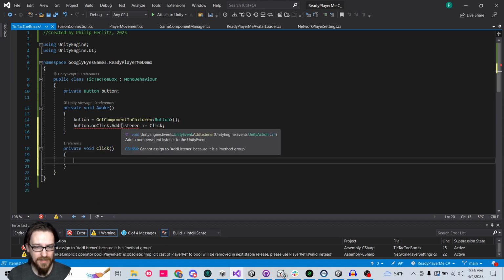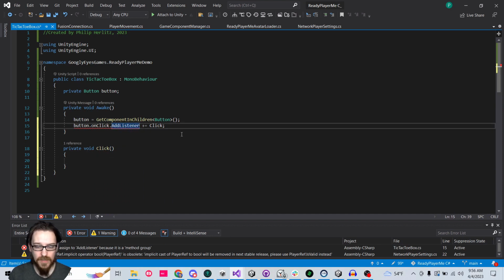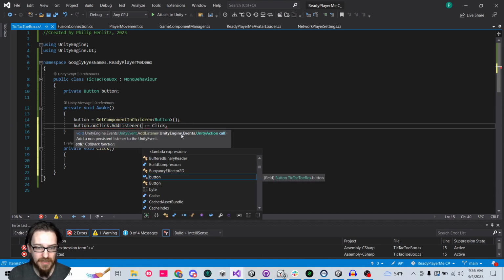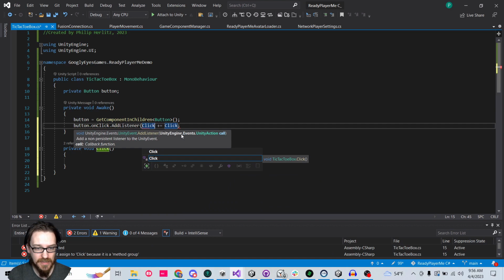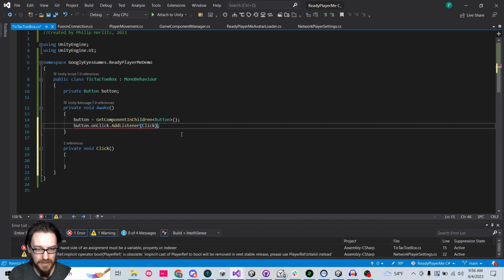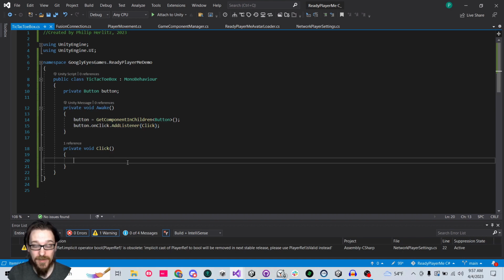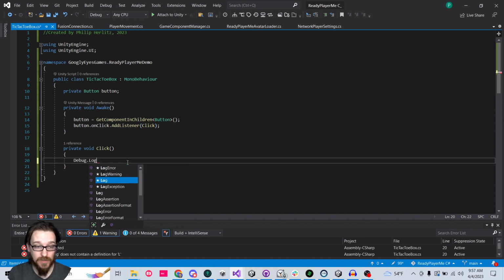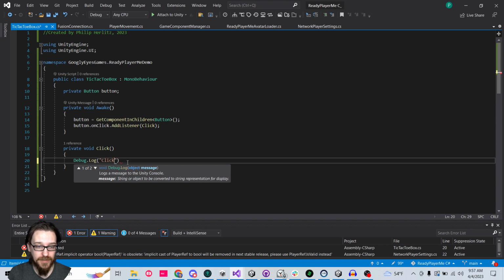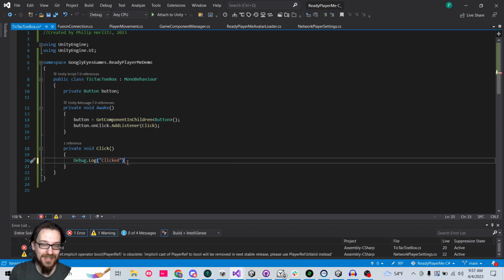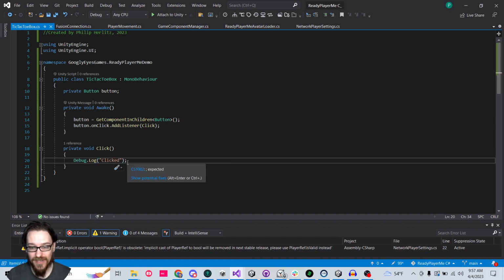Cool, that's happy. Why isn't this happy? Cannot assign AddListener because it is a method group. Oh, does it need to be like this? Yeah, okay. Cool. So what do you want to do when we click? I mean, I guess we could just Debug.Log clicked, right? Just to make sure logic's working, we can do that real quick.